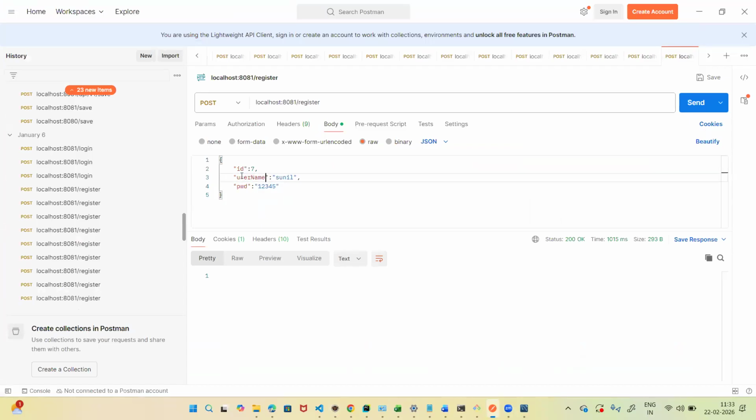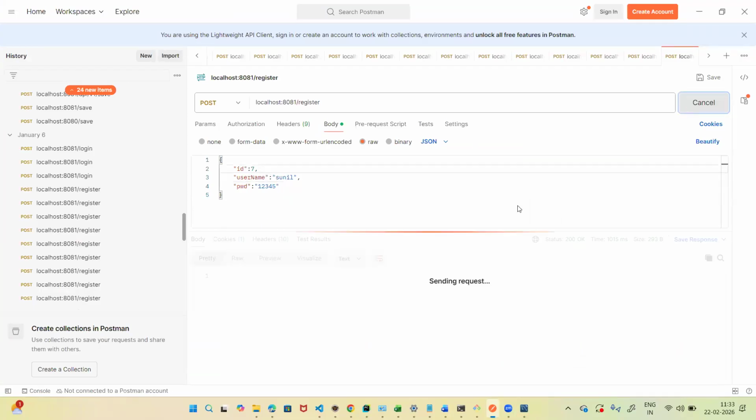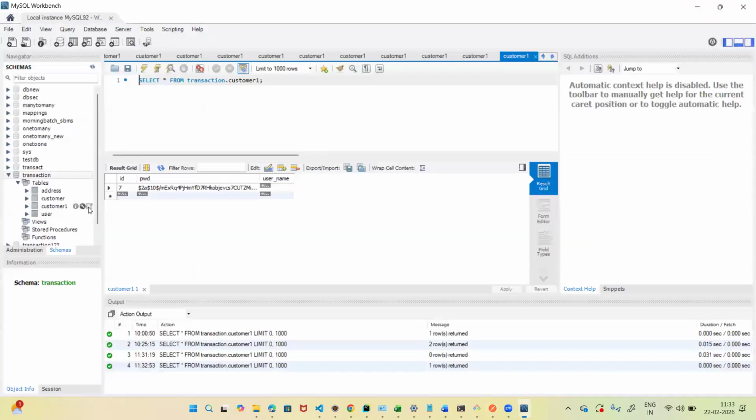Now let us hit again with the same ID. It will override, guys. See, 200. Now you see the DB. Sunil is the username, and the password is saved in encrypted format. Guys, are you clear here? Yes, clear. Okay, now we'll go for the next user.